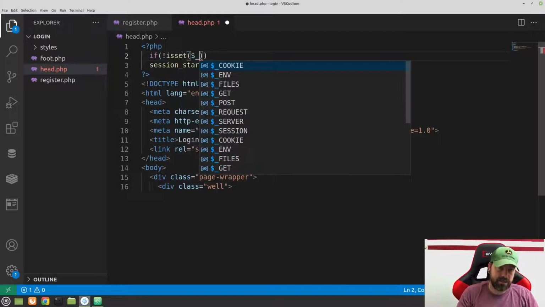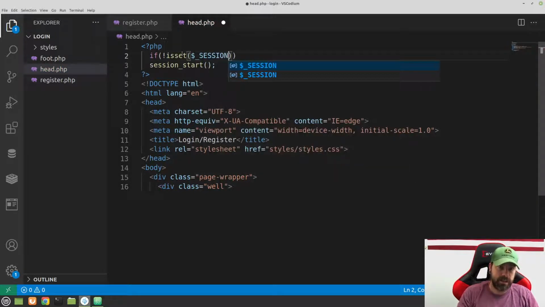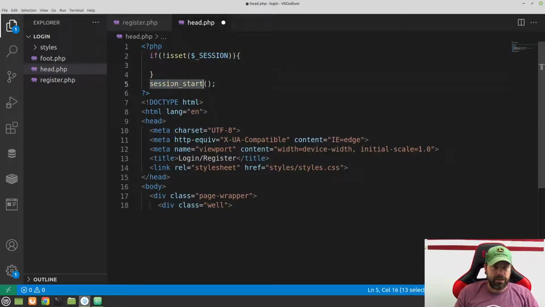And we're going to look for $_SESSION, and that is a superglobal that is given to us. And if that's not set, okay, PHP sets this up for us if there's a session starting. And I'm going to move this session_start inside of that if statement. So that session_start is only going to happen if there's not already a session started. Okay, that's what we're trying to do here.